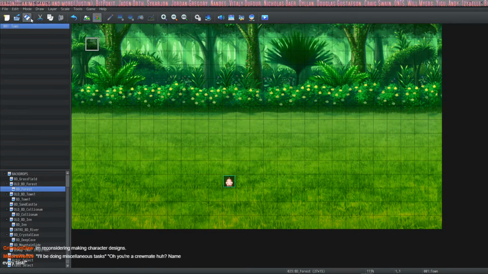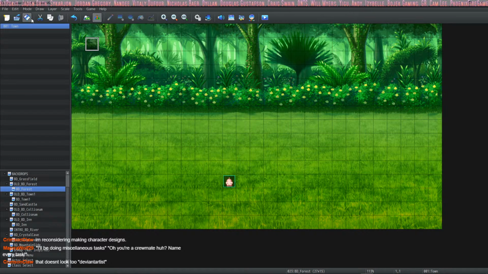What's up, Nat? How are you doing? Majorwo29. I'll be doing miscellaneous tasks. Oh, you're a crewmate, huh? Name every task. That doesn't look too deviant, artist.